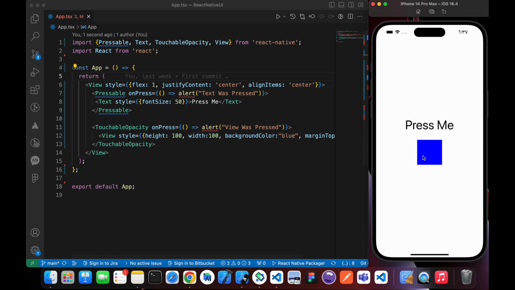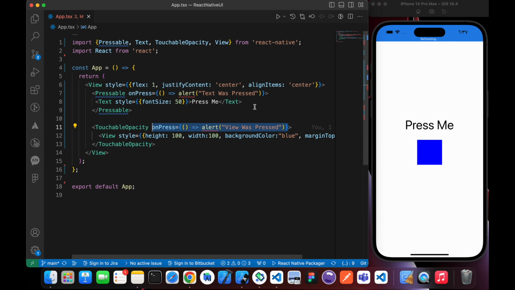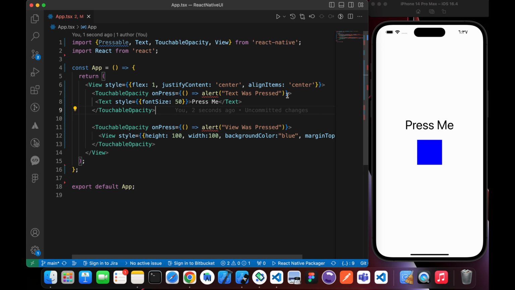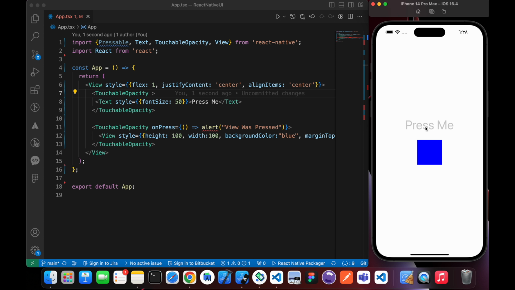Now let's try. Look what's happening. Let's remove this function to show you. Look, there is an opacity when we press on it. The text too, we can replace this pressable with touchable opacity to show you. And let's remove this function. Look, the pressed text, when I press on it, it just fades and shows again.